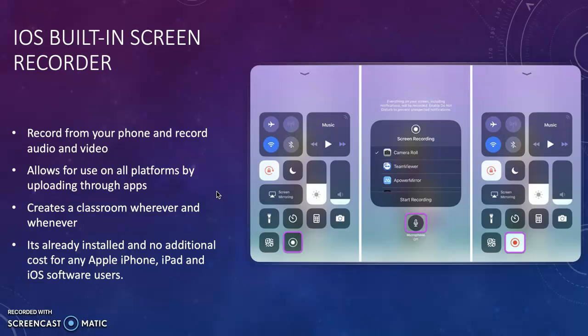Now, I went ahead and featured the iOS built-in screen recorder because it's a lesser known screencast tool that we have at our fingertips that a lot of people probably don't realize they have. So again, most people have either an iPhone or an Android. I don't know the percentages, but a lot of us have them, and it's already built-in software and allows us to create basically a classroom wherever we want, whenever we want.